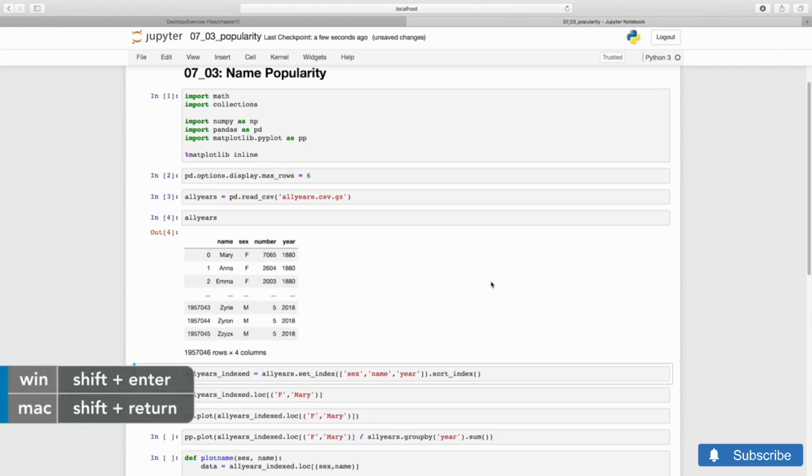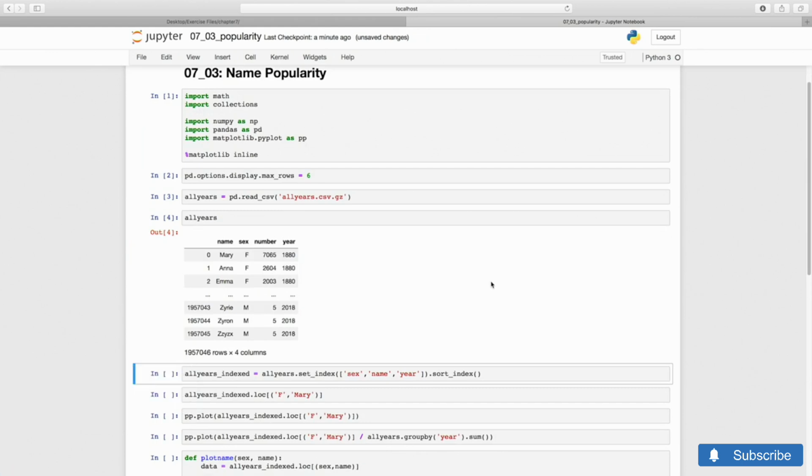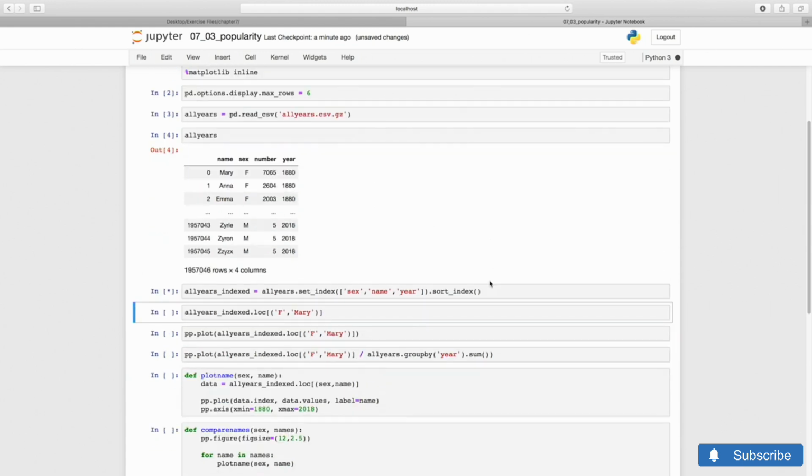We want to examine the changing popularity of a name, so we need to reframe the data in a way that will make this easier. We will use a multi-index. We will index the data on sex first, then name, and then year. And we will also sort the index. Getting the data for any given name is then a simple exercise of indexing with .loc.